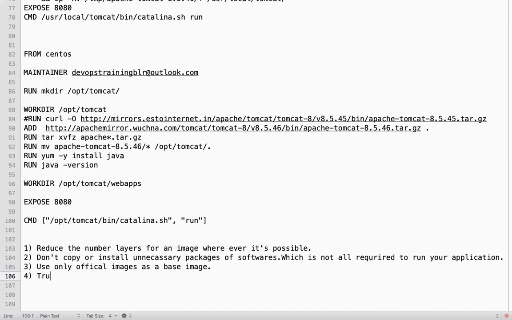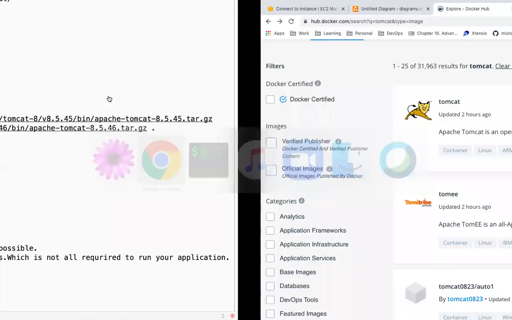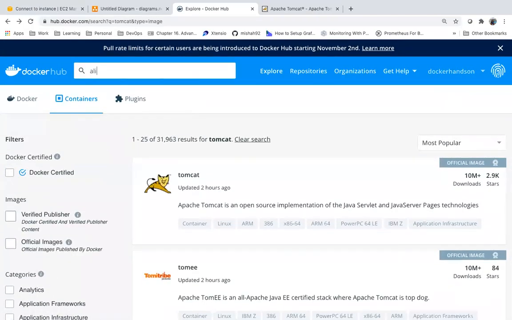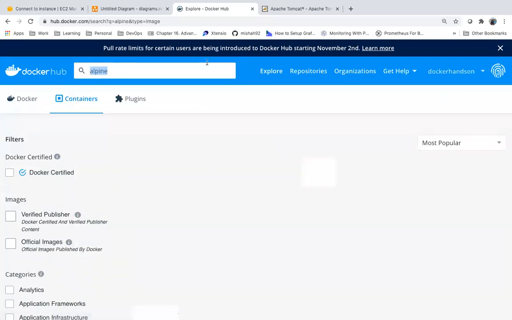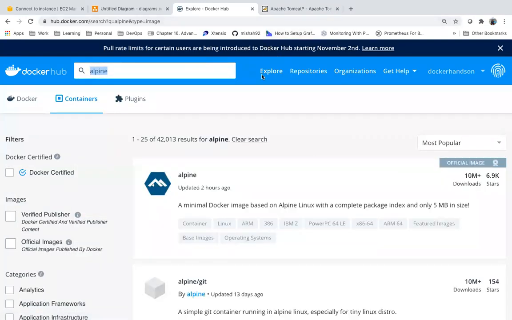And one more thing, try to use Alpine images wherever it's possible. What is Alpine? It's a very lightweight container OS. It's a very lightweight Linux. Wherever it is possible, try to use Alpine images.